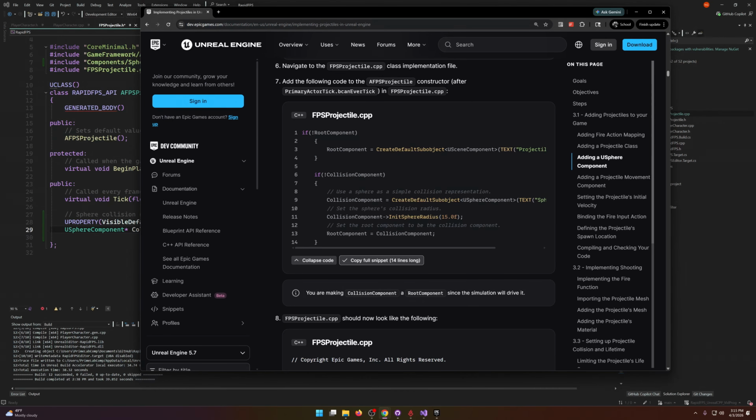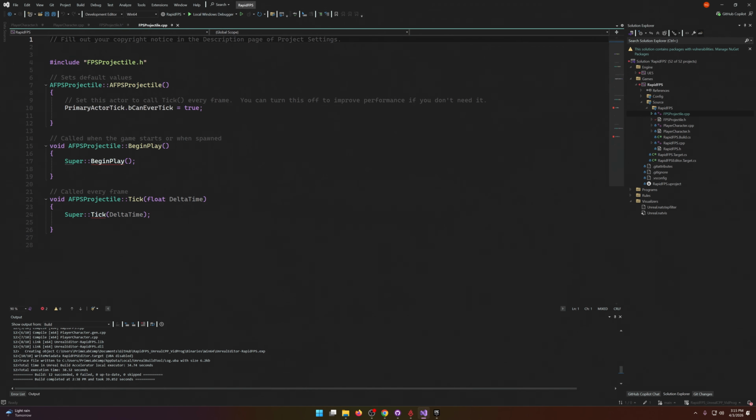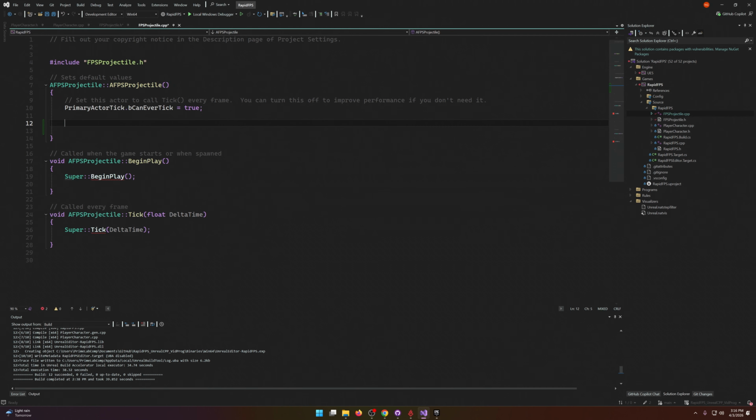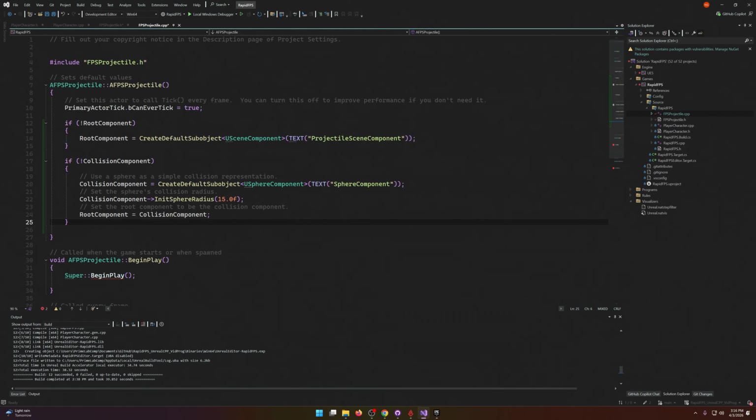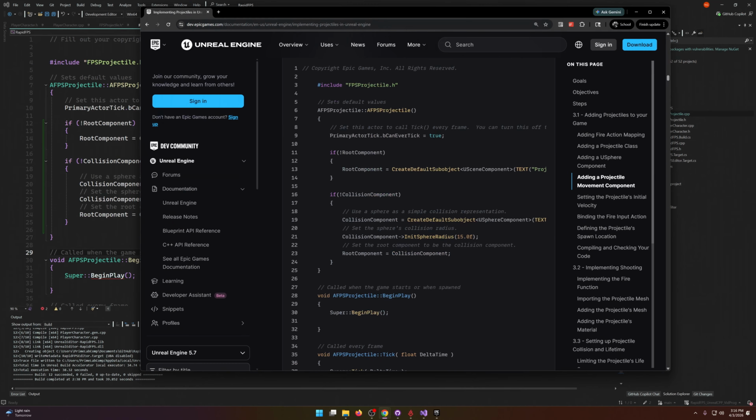I'm going to copy this, and inside of our .cpp, underneath begin play, or the constructor up here, I'm going to paste this. So this is saying if there's no root component, then make this the root component, and then create a sphere component at a certain radius and give it some collision. Here we go.